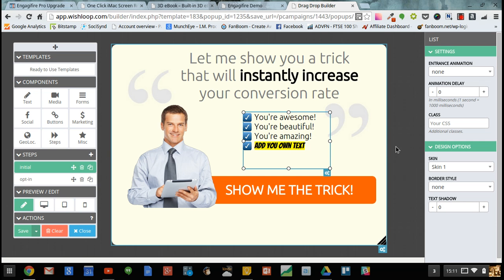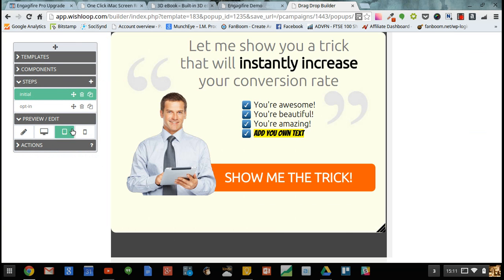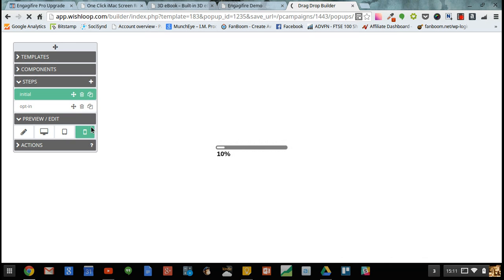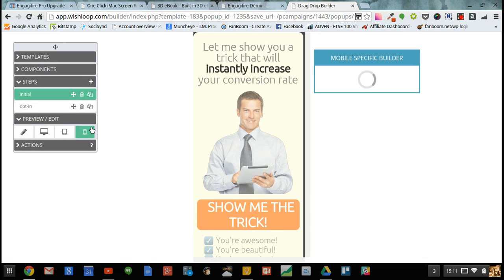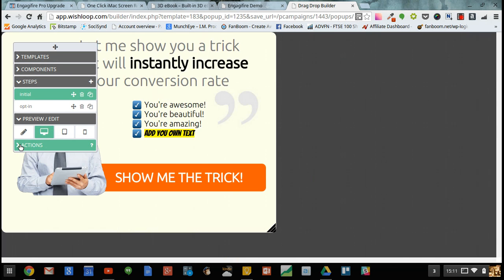So finally, I just want to show you in this video how you preview your pop-up. So we've got our preview options here, so you can preview it how it would look on different screens. So at the moment it's a slide in that would come in, so we're previewing it as it would look as a slide in within your page. So that's how it would look on a tablet, and finally this is how it would look on the mobile builder. Now, I'm going to do a different video showing you specifically how you work with the mobile builder. I just want to show you the preview options here.